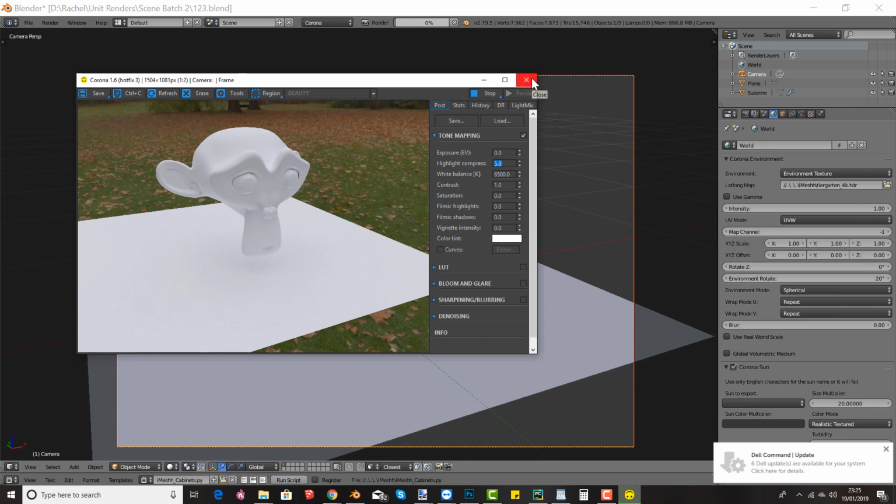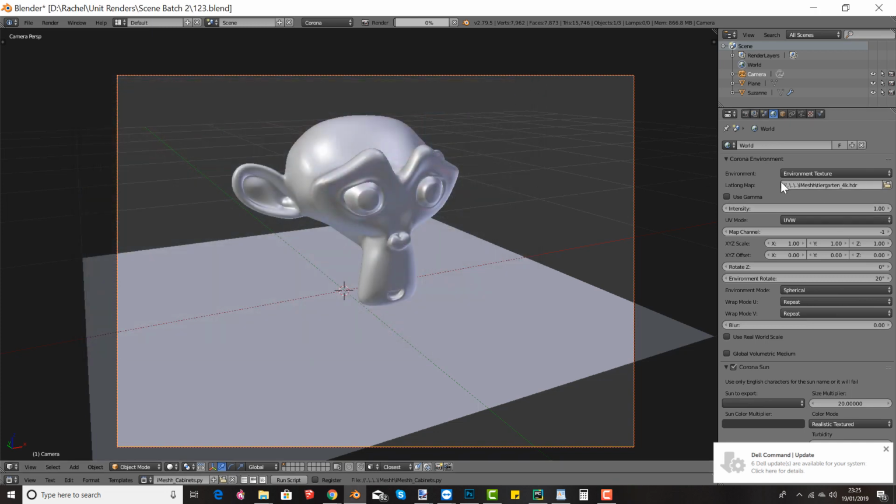Brilliant. So to show you some of the other things in the HDR, you've got intensity. That's the brightness. So obviously increase that value and it will be brighter. Lower that value, it'll be darker. You've got UV mode. These settings here, you really don't need to change. The only one that will be of benefit to you is the X, Y, and Z scale. So you can actually scale it out depending on where the camera is.